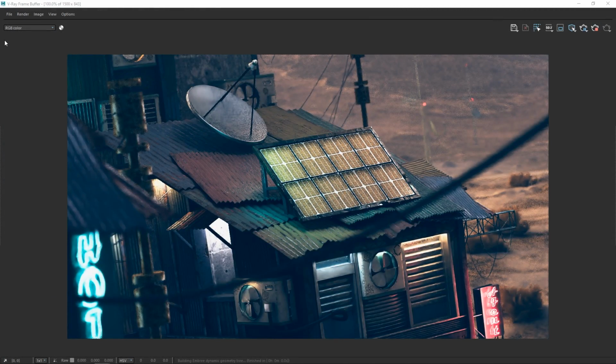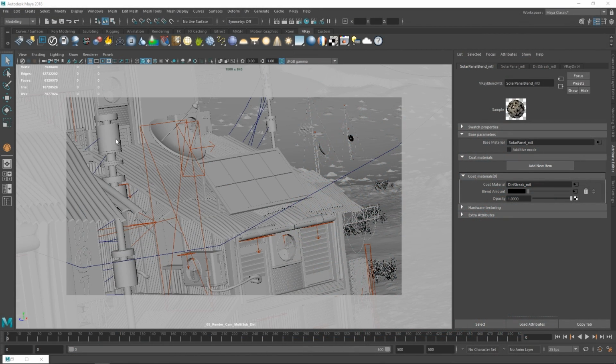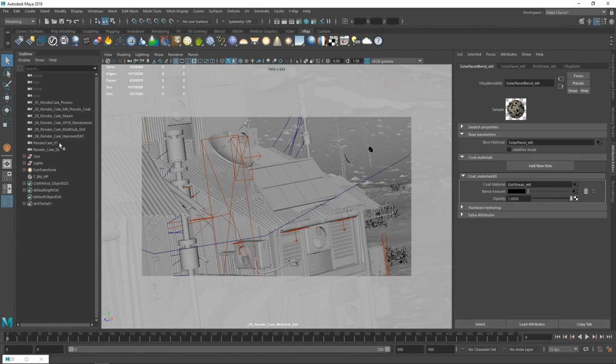And there we go. Now you can see that the dirt streaks are contributing some natural looking grime to the solar panels in our scene. This helps to give the scene a more realistic and weathered looking appearance, which we achieved by simply tweaking a few key parameters and using the powerful new directional streaks in the V-Ray dirt texture. Okay, let's switch cameras and then take a look at the new improved sky in V-Ray 5.